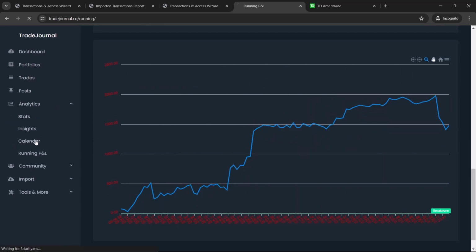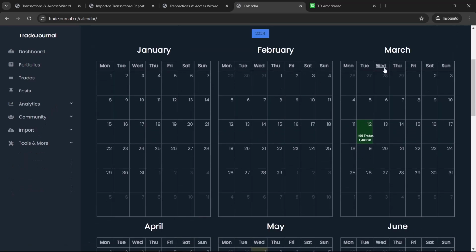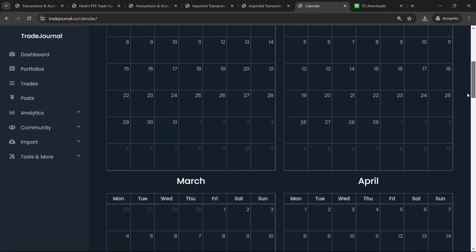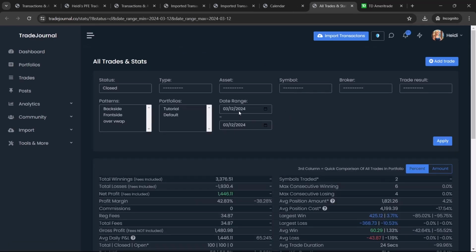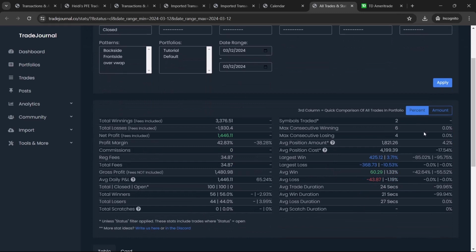You can also go to the trading calendar and see that March, we had a nice green day here with 100 trades. On the calendar page, you can also view specific stats from this day by clicking on either the day or the whole entire month. So here we clicked on the day, it is selected, and you can see some additional statistics.